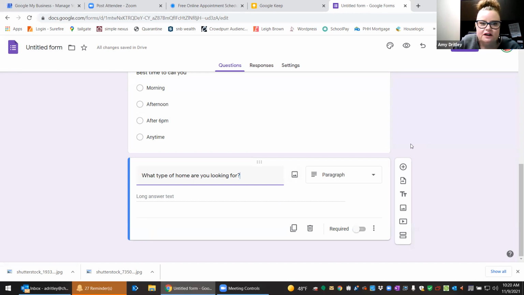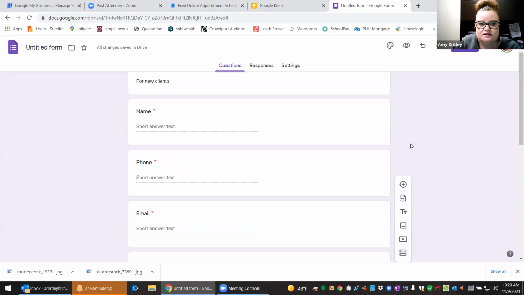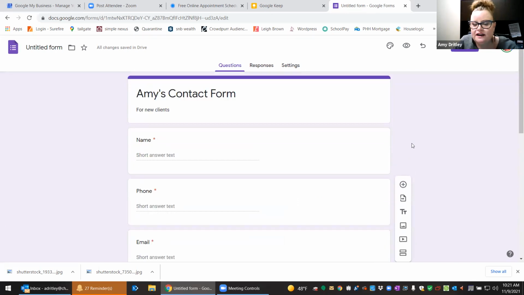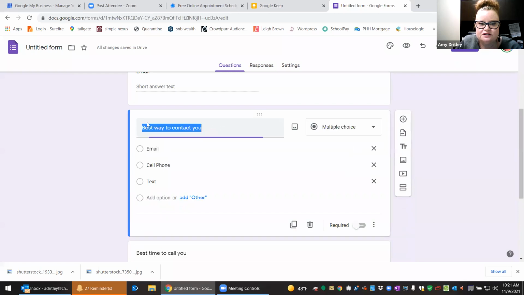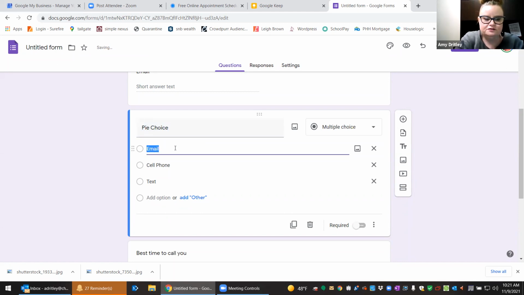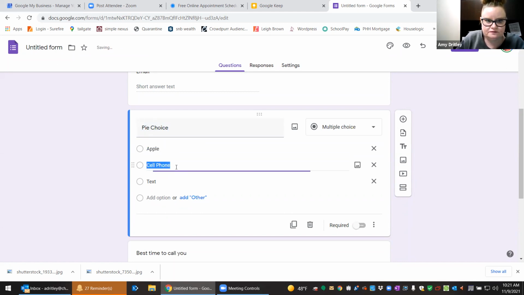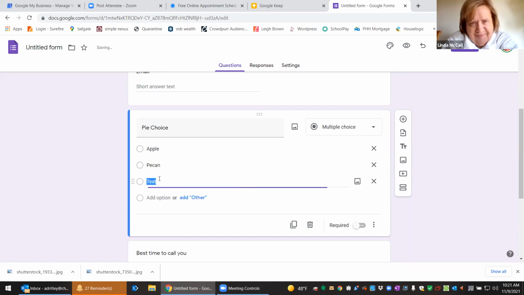I'm going to show you another reason that I would use this form. Did any of you do the Pie Day giveaway where you have your clients come pick up pies? You could have them fill out this form, and we can just change this question to say pie choice. And you could change it to apple, pumpkin. Yes, pumpkin. And then you're going to know what kind of pie they want instead of getting all these emails back.